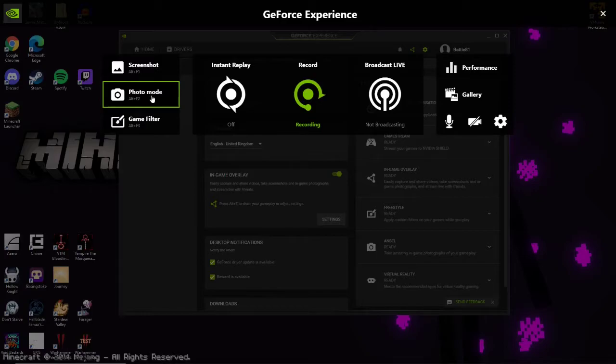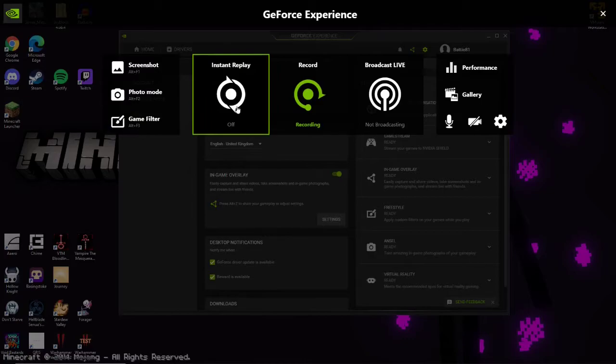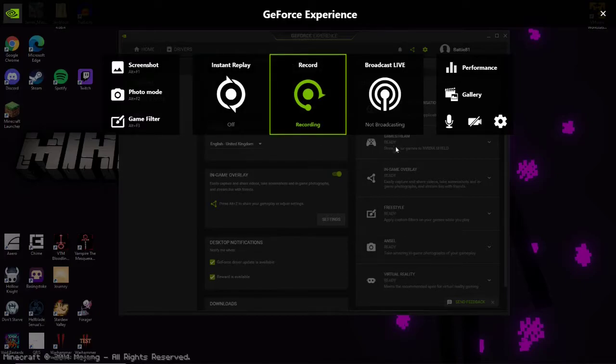Photo mode, I don't know what that is. I don't know what game filter is either, or instant replay. If I figure out what these things are and how to use them, I will let you know. Don't laugh at me if you think that I should know what these things are already. I am a beginner. This is all new to me.